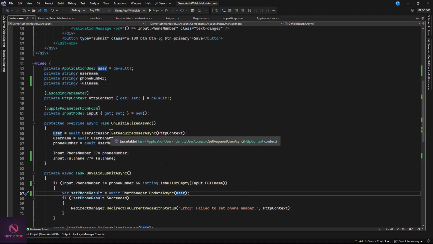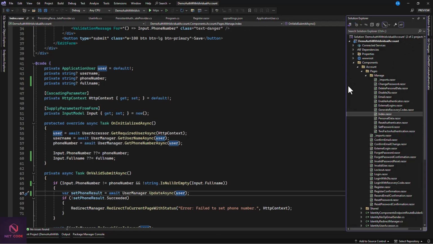Now let's see, almost if you are done. Let's save this. Now since we've modified or customized the application user, it means we have to build this and apply migration. So let's do that and see. But before that, let's do it at once.